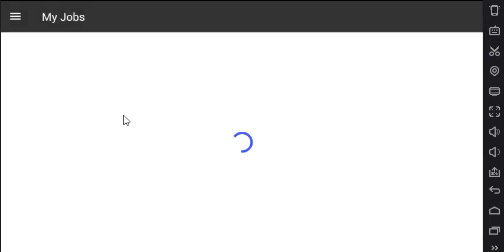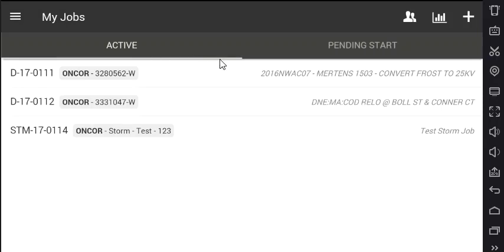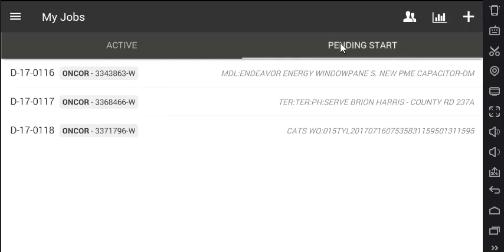So we're going to go into My Jobs. Here there's actually 3 tabs. There's an active jobs. These are jobs that this foreman is assigned to and the job is active. There's a pending start. So this foreman's already been assigned to these 3 jobs. They're in a pending start condition. You could click on them and start them. There's a 3rd tab that's on hold.